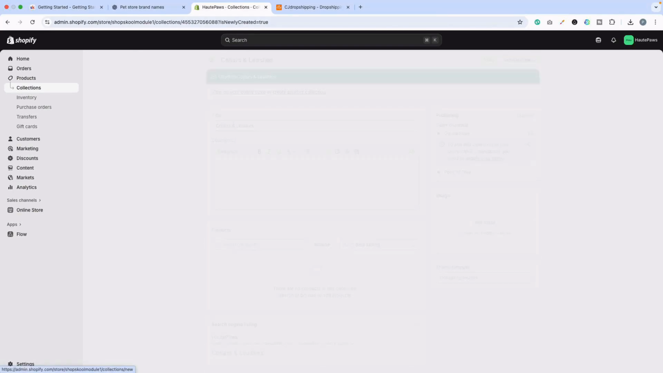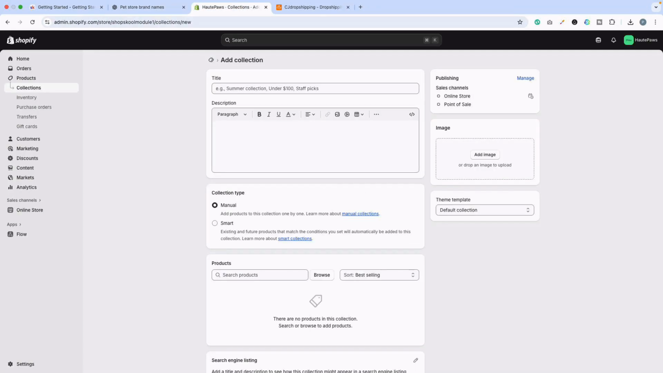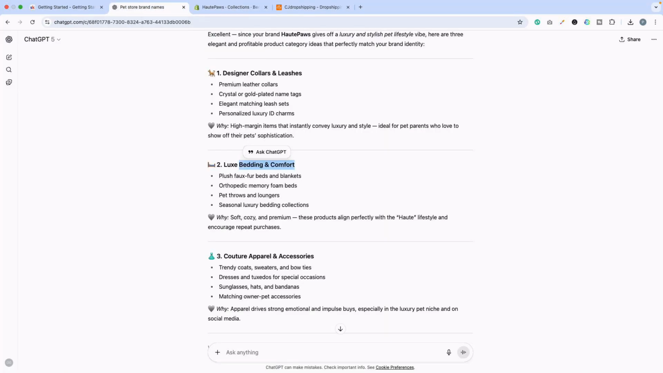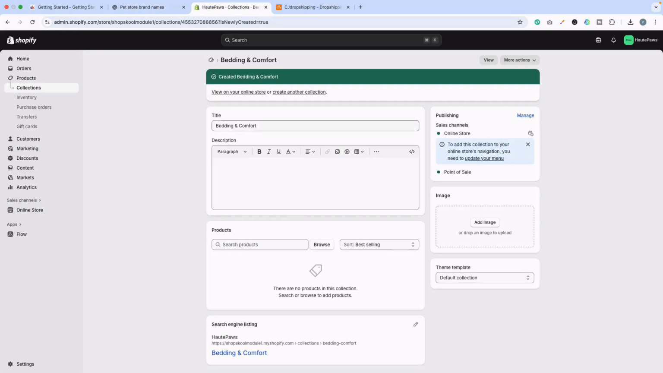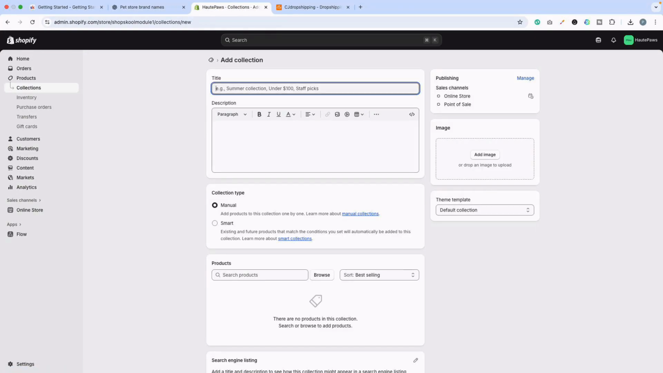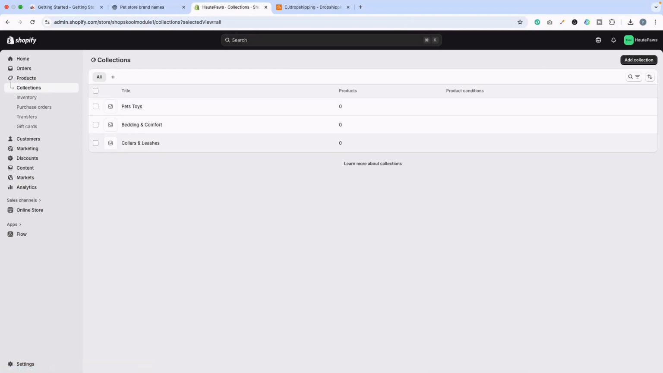Once this is created, let's create the next one. It's called bedding and comfort. Just go over here, paste it and hit save. And let's do apparel. I'll do pet toys instead. Let's save it. So now we have three categories. One is collars and laces, the other is bedding and comfort, and the third one is pet toys. So let's start one by one.